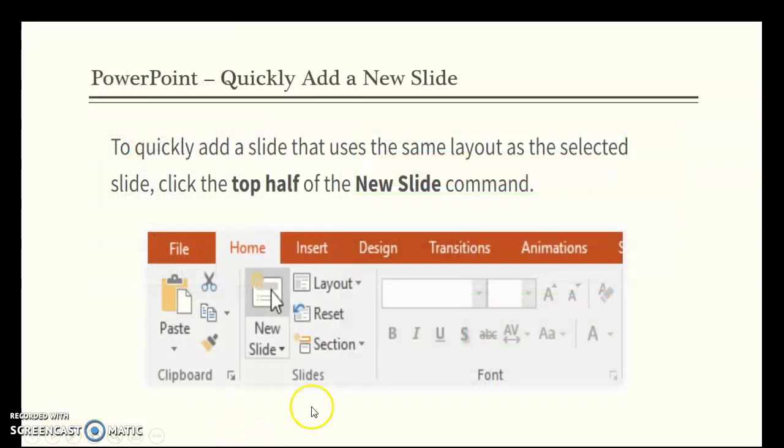Again, to add a new slide that will repeat the previous slide, it would be the top button or Control M. If you wanted a new slide and you wanted to pick the layout, you would click this with the down arrow. If you're in a current slide and decide you want to change the layout, you would click this layout button and change the layout.